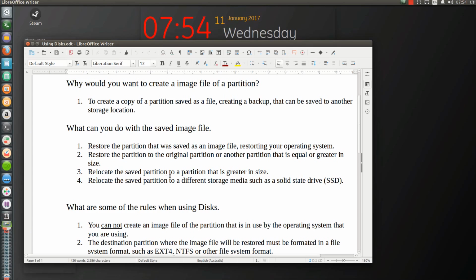You can also relocate the saved partition to a different storage media. So you might have your operating system running on a traditional hard disk, and you want to relocate that partition and the operating system as it is to a new solid state drive. So you can install your solid state drive into your system, and using the image file, restore the operating system as it was saved, in the state that it was saved, to that new solid state drive.